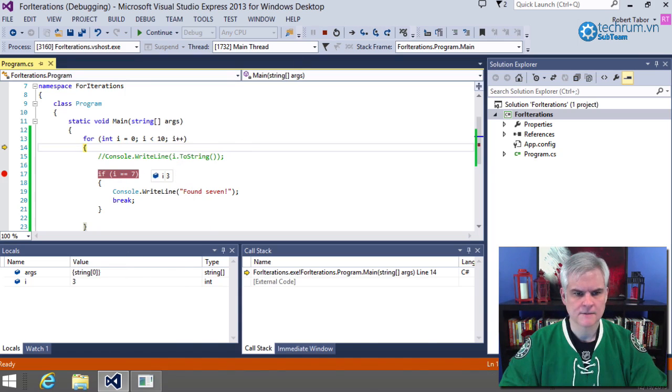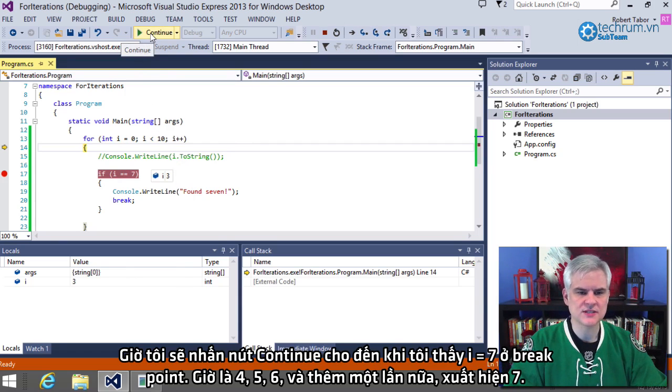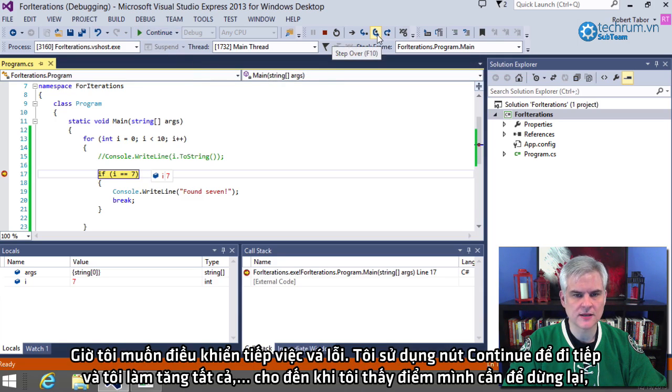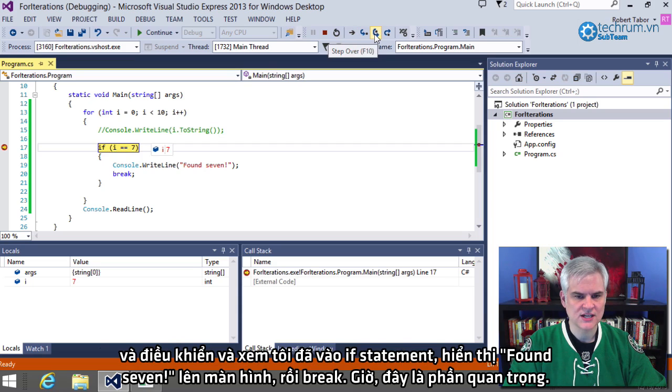All right? So what I want to do is just hit the continue button until I see that i equals 7 on my breakpoint. All right, so 4, 5, 6, and then one more time, that'll put it at 7, and now I want to take control of the debugging experience again. So I used the continue button to do all of the increments, the checks, and so on until I got to the point where I wanted to stop and take control and watch as I step into the if statement, print "found 7" to screen, and then hit break.